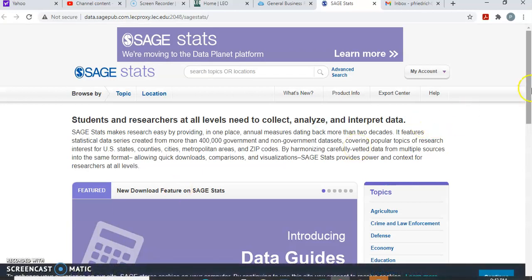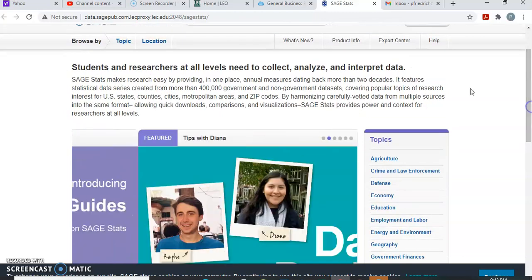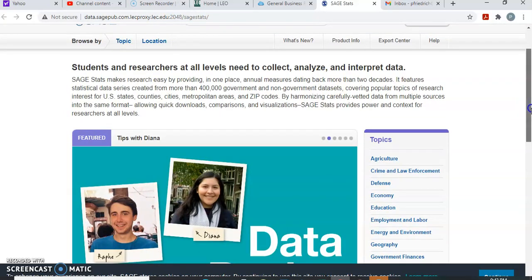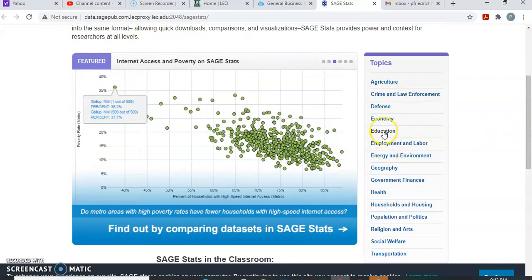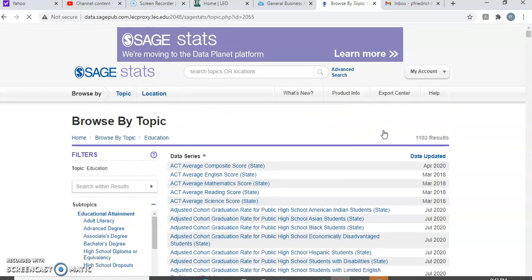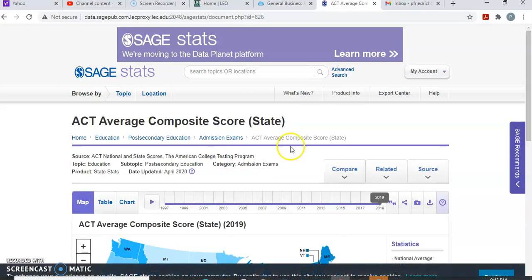In Sage Stats, we can choose a topic and a location. You can see on the top, Browse By. I'll just show you real quick. If I pick, and the topics here, if I pick education, then it gives me a whole bunch of data series I might look at. For example, I want to look at ACT, average composite score.